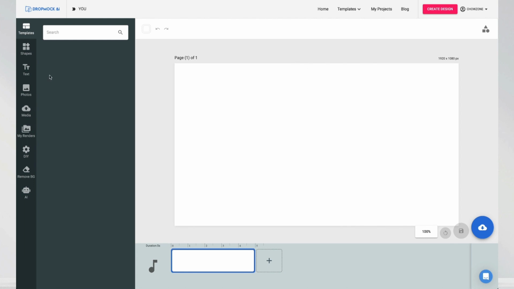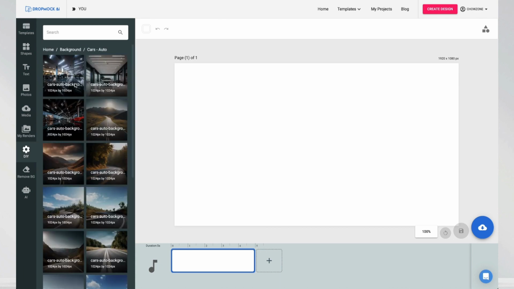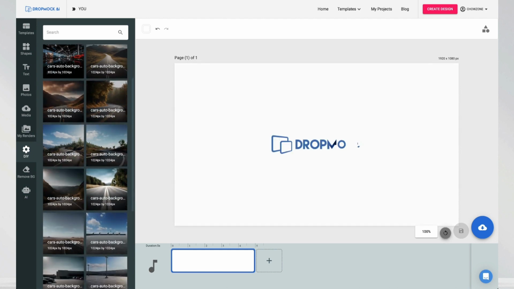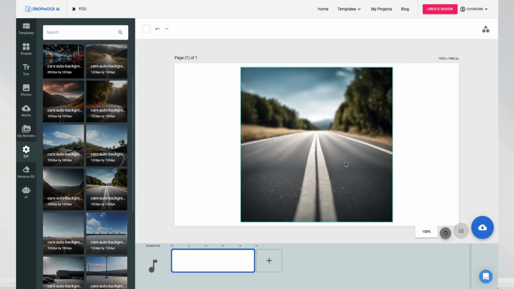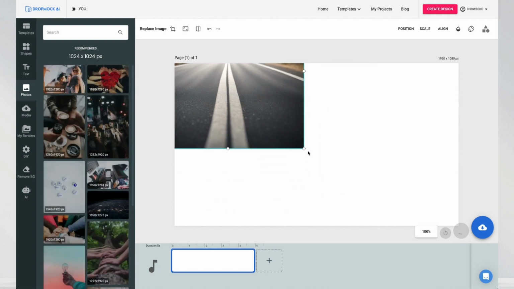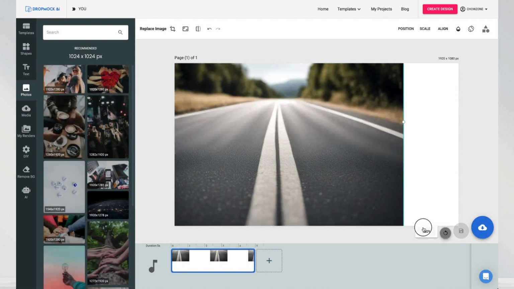What I want to do is choose my background. I can come to the DIY section and I'm going to go to backgrounds. If I wanted to, I could go to AI and have it create me a background. Remember, all AI images are 1024 by 1024, so I just bring it here. I hold down shift and I resize it.